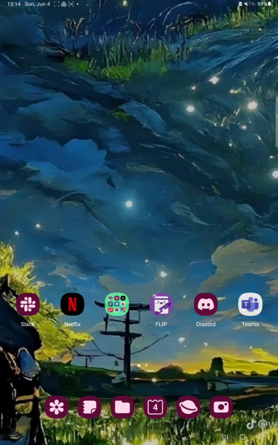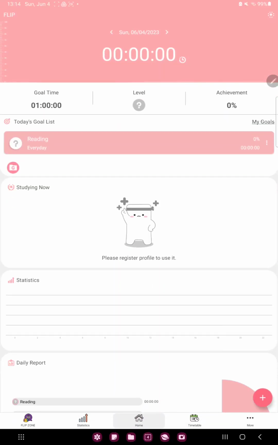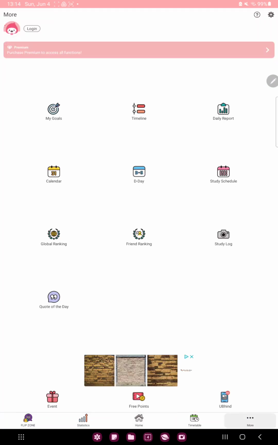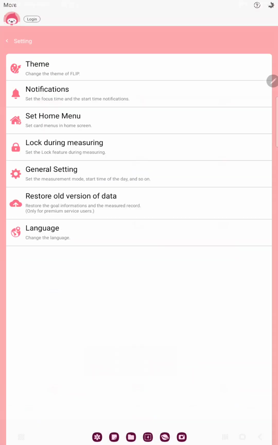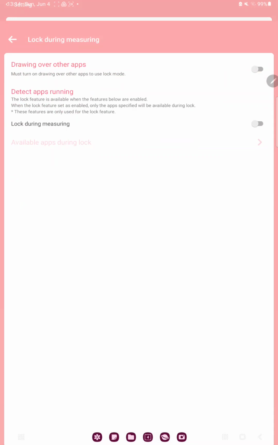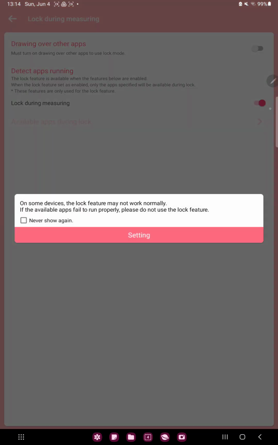First of all, open the application on your device. Tap the More button at the lower right corner of the screen and click the Settings icon next to the Questions button at the upper right corner of the screen. Then go to the fourth option, the log during measuring. And here you can find the last option, the log during measuring. If you want to enable it, just click the white circle.